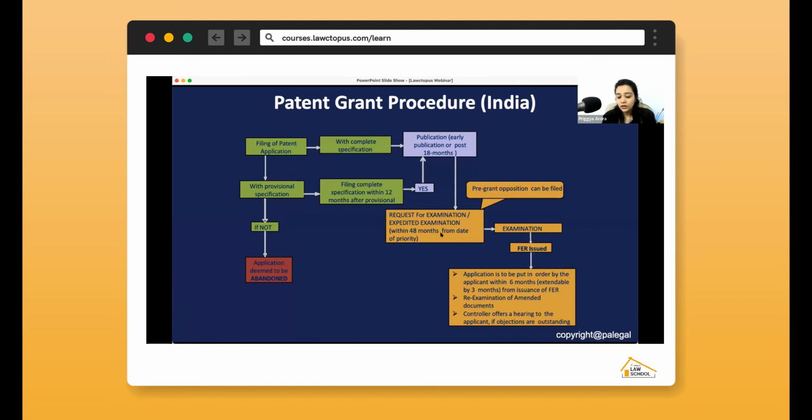Then we have the examination stage. One thing here which is important is that publication can happen automatically. For example, I have filed an application. A request for publication is not necessary, but then we'll have to enter an 18 months cooling down period, and after 18 months our application will get published. If we want our application to get published early, we'll have to file a request for publication. If we file a request for publication, our application will get published within 1 month. So that is about publication.